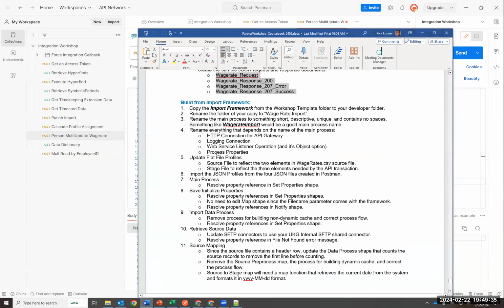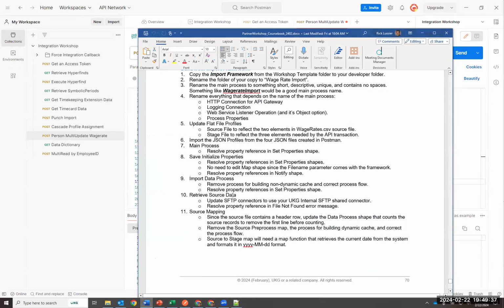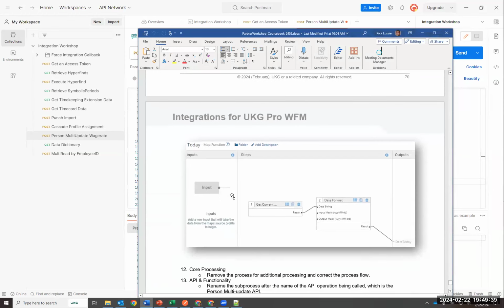All right. And just follow the instructions. And of course, you're going to need today's date. So you're going to need a map function in your source to stage map that gets the current date and reformats it from year, month, day to year dash month dash day. I even gave you a screenshot of that 2-step map function. So that's what you'll be able to use as today's date.